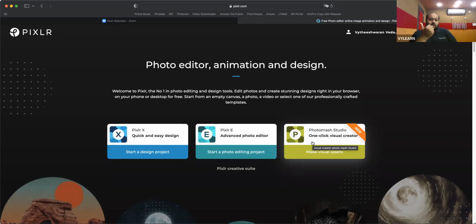The first tool is called PIXLR X. PIXLR X is a very simple tool. If you want to create designs very quickly with minimal customization, you just want to have a few images, use some basic templates, and quickly create something, PIXLR X is the way to go. If you want to do a bit more advanced editing, like if you want to use tools that are available in Photoshop, like a smudge tool or things like that, you will have to go to PIXLR E, which is a slightly more advanced version. And Photomash Studio is a visual creator. I'll come to Photomash in a bit. So we will start with PIXLR X.